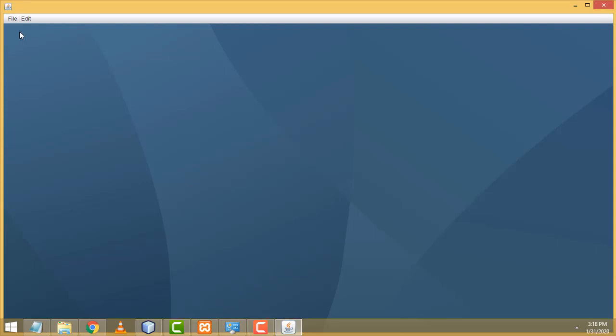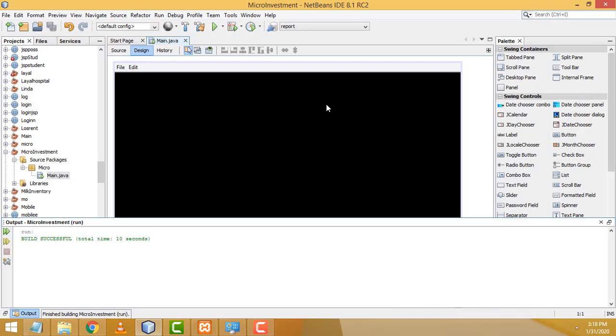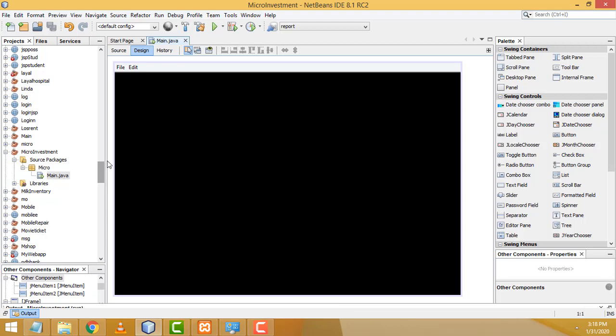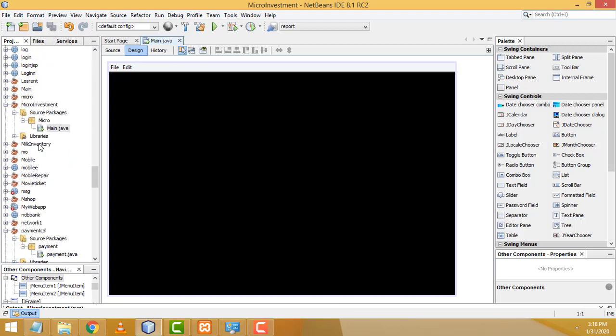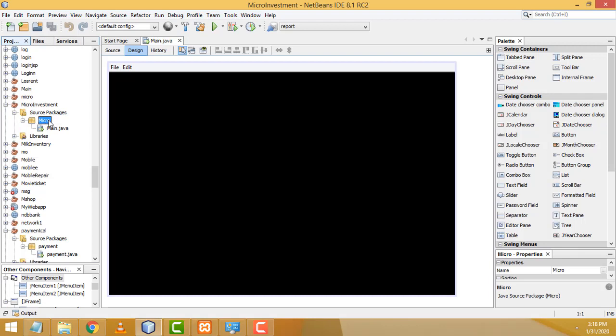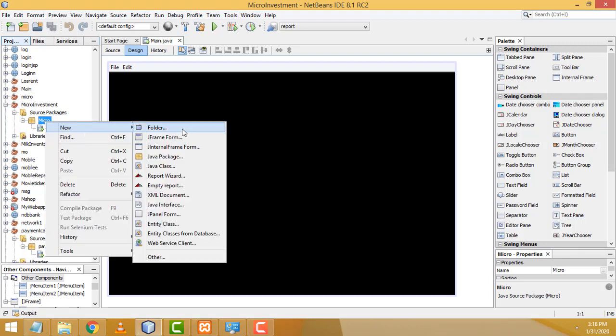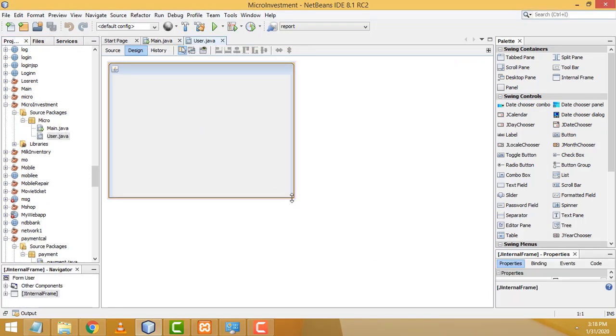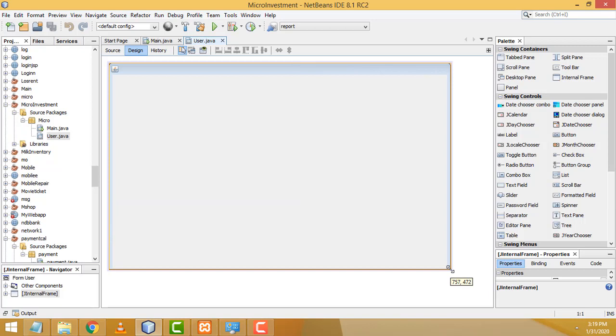Now when the user clicks user, it goes to the user account in the center. Now here, first select this package, right click, New. Here I am going to add the second one, JInternalFrame Form. The first one should be the user. Okay, perfect. Now here I am going to design the user form.